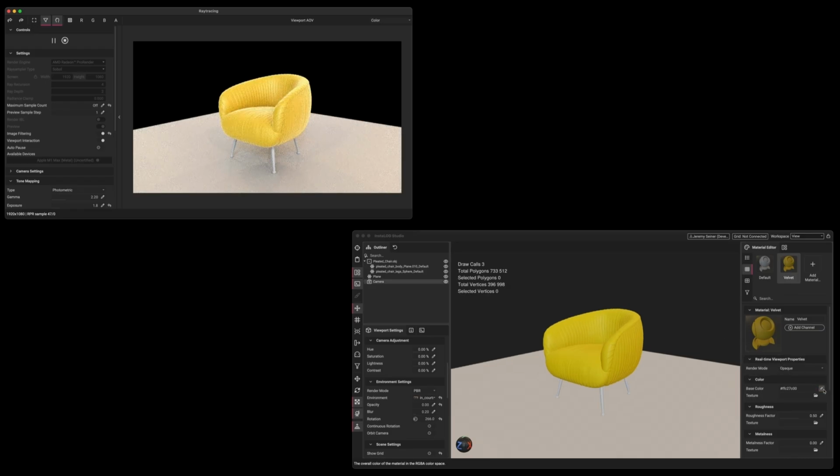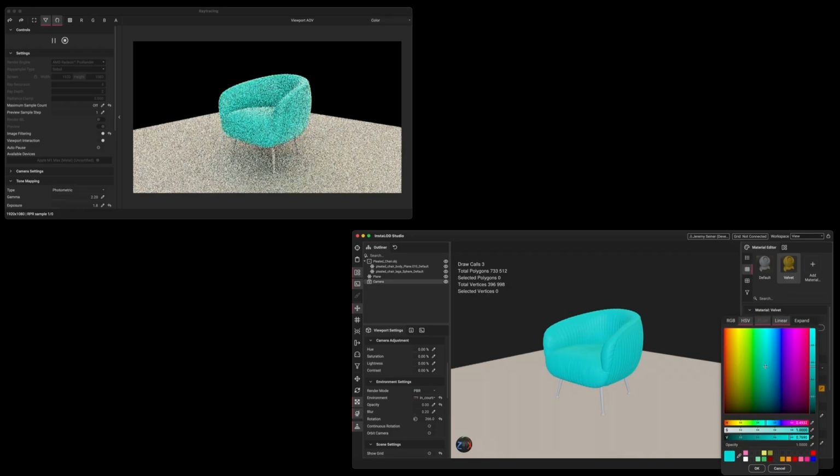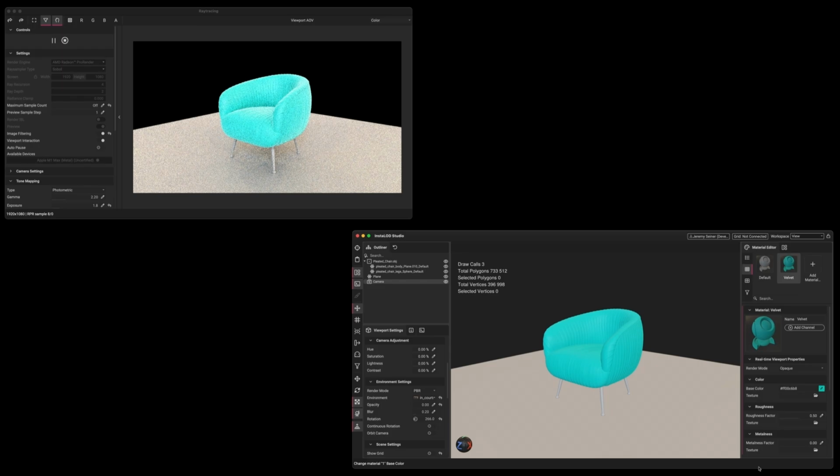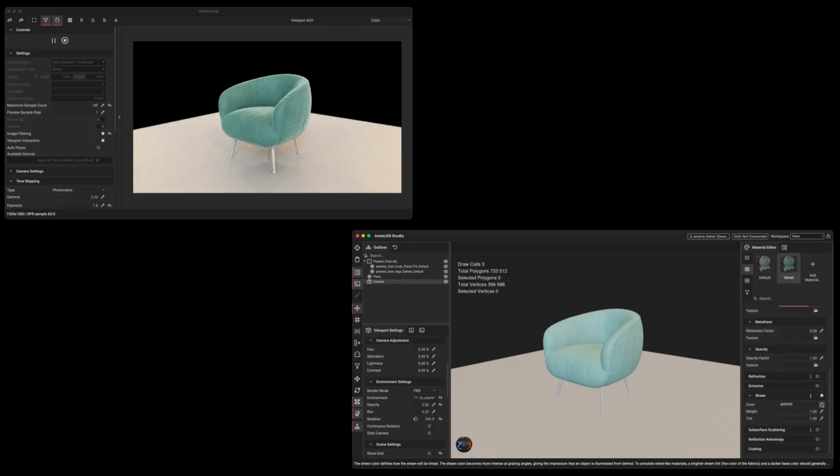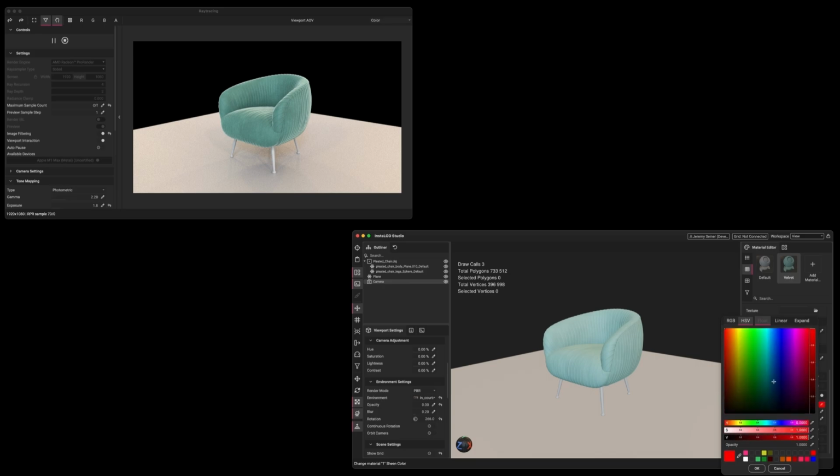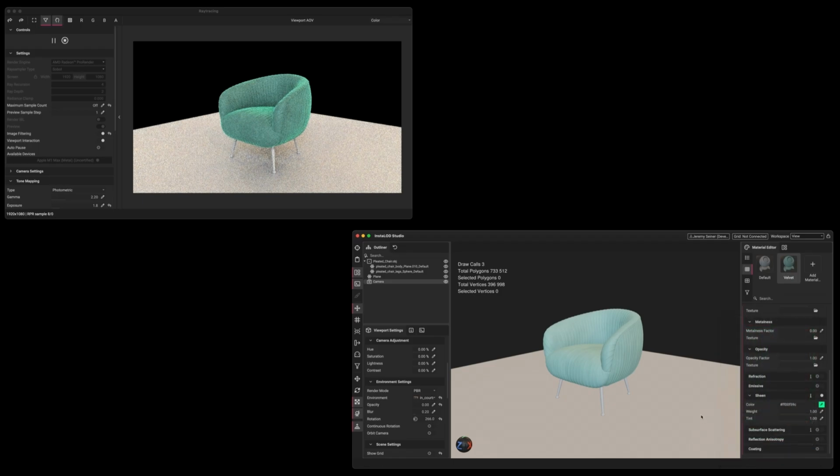I would like to make the velvet a nice turquoise color. We can do this by simply changing the base color value. I will, however, be using a texture instead, so I will simply drag my file into the base color channel. To make the velvet really pop, I'm going to add a sheen tint and change the sheen color to a nice bright green. Now we can see the drastic change that this effect achieves. To make this a bit more realistic, I will reduce the tint intensity to around 0.5.